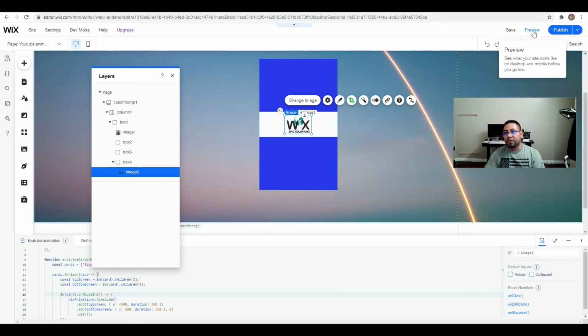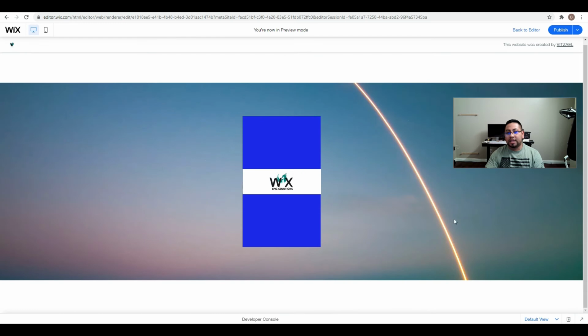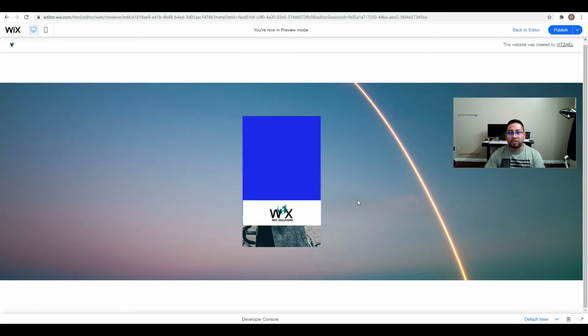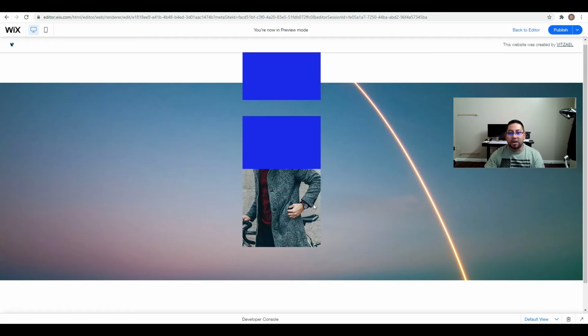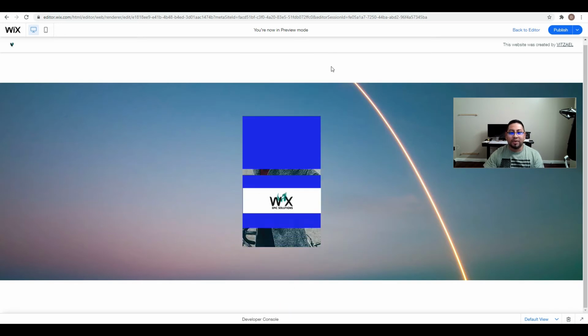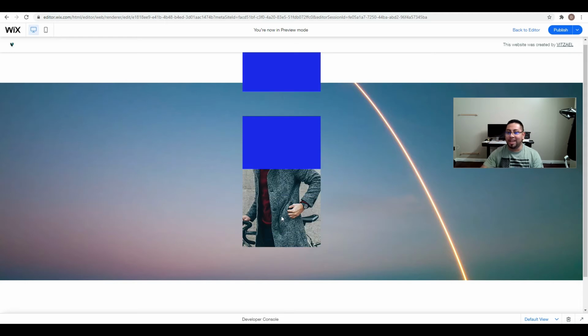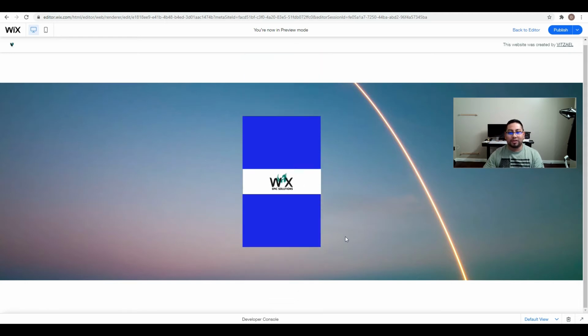So now we can preview. And again, another thing that could happen is one of the boxes could go up and the image could go down, and I'm going to show you how to adjust it. There you go. As you can see, the bottom box is going up and the image is going down. So we don't want that to happen.